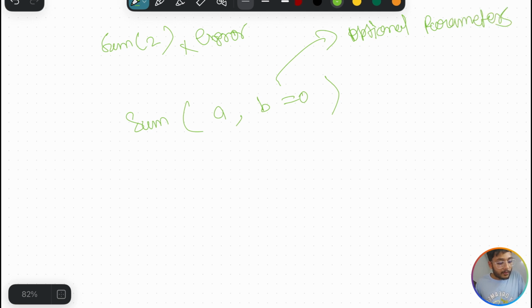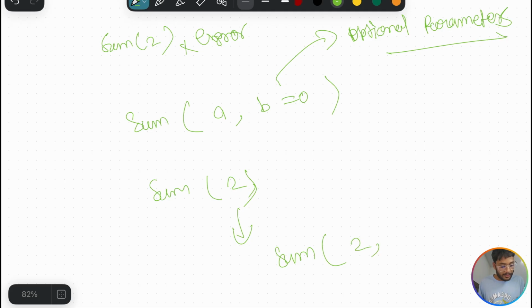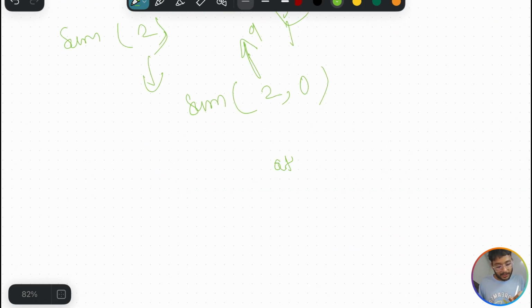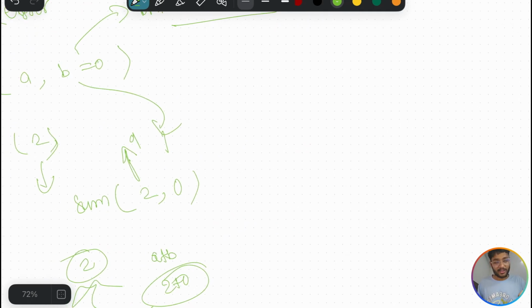Great. So now you will say, okay, no problem. I will call sum(2). I haven't provided b. So what will it be? Ultimately, it will call something like 2 and 0. So a will be 2, b you haven't provided, so b will be 0. It will be passed like this. And now you can handle them. a plus b will be 2 plus 0, and that will be nothing but 2 only. So that's how it works.